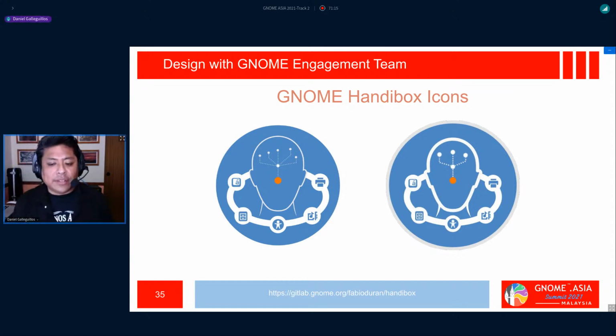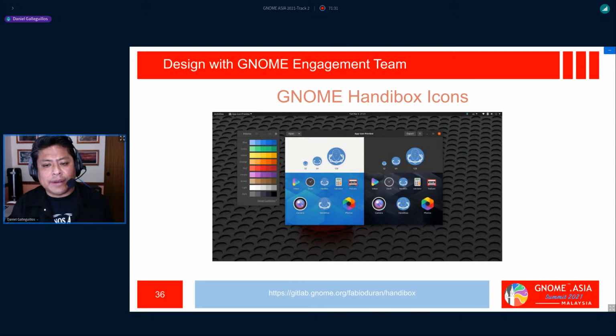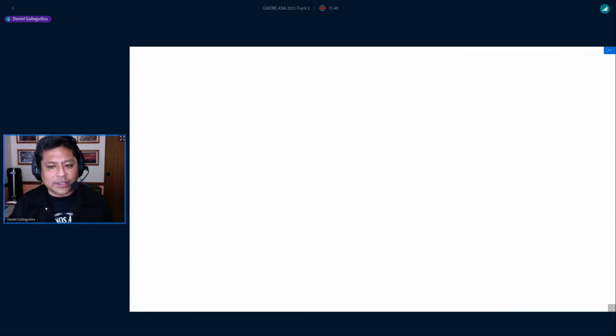Obviously, you can download the image, you can download the source on this website, GitLab. gitlab.org/Fabio Duran/Handybox. You can find all the work there, all the files. You can download it. You can use it, obviously. So it's really interesting testing Handybox with the palette, with the app icon preview.